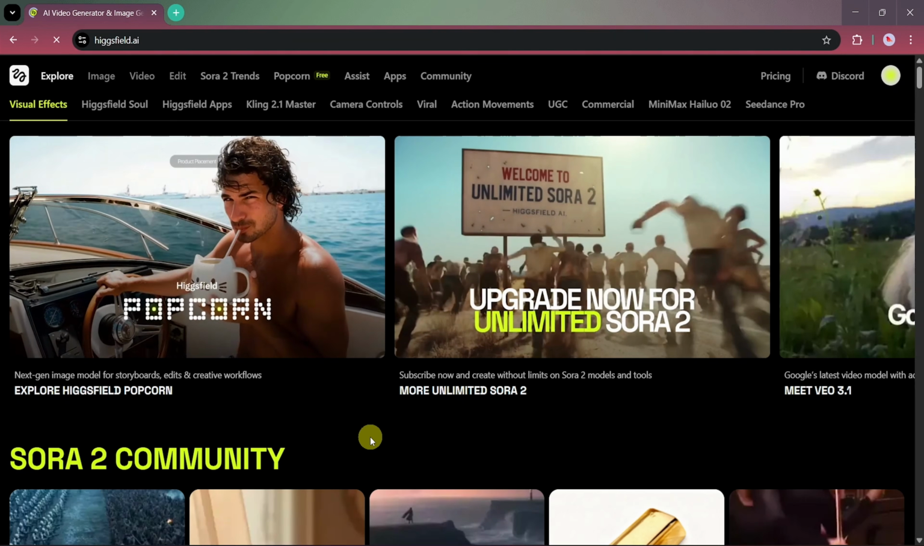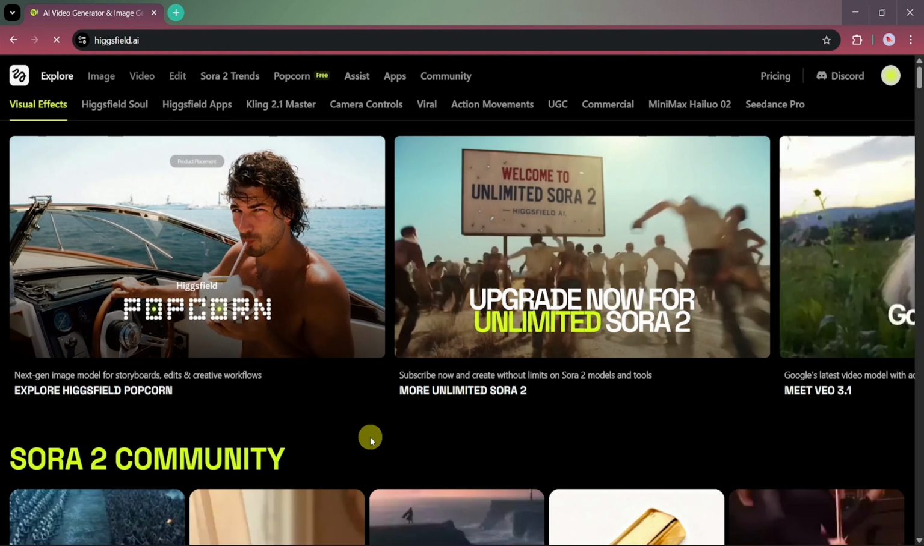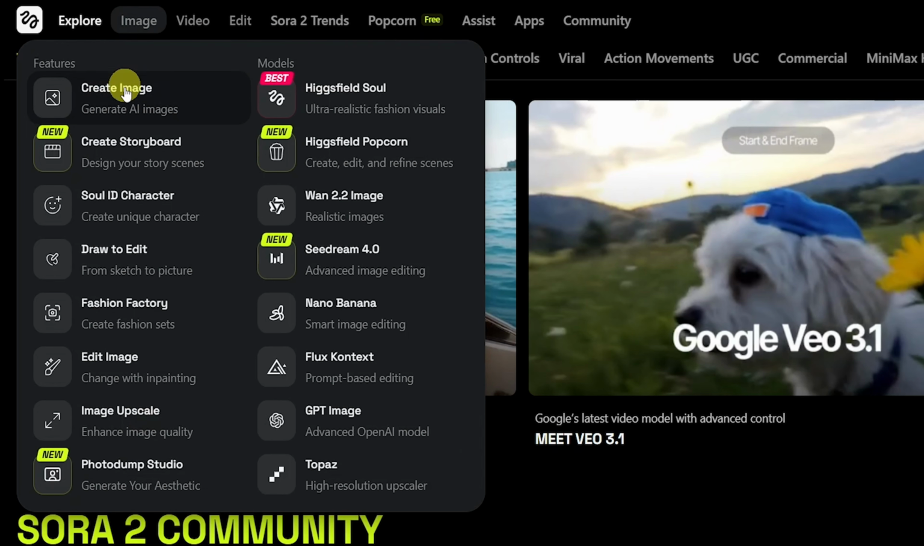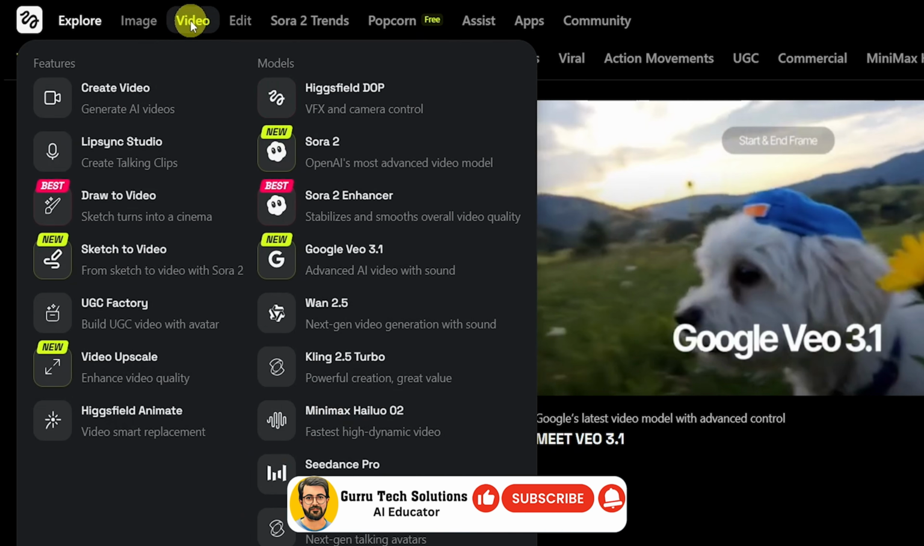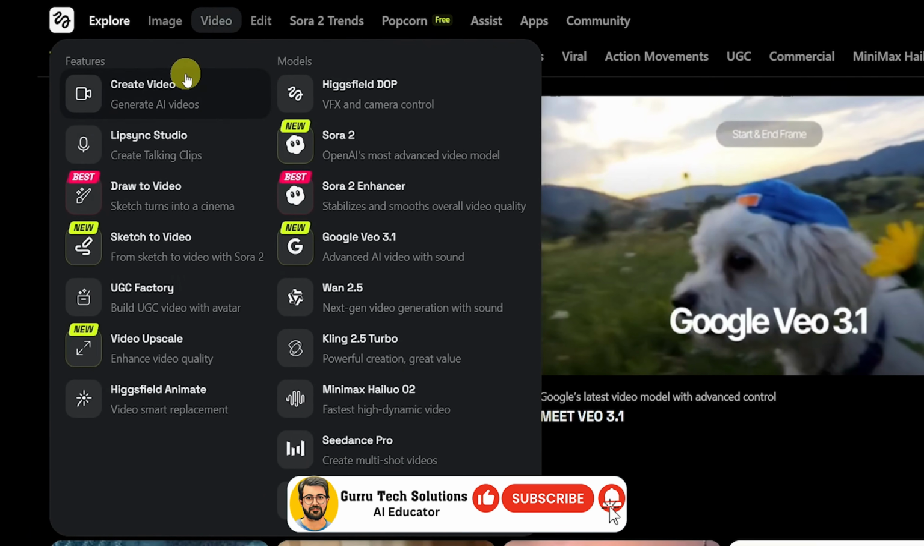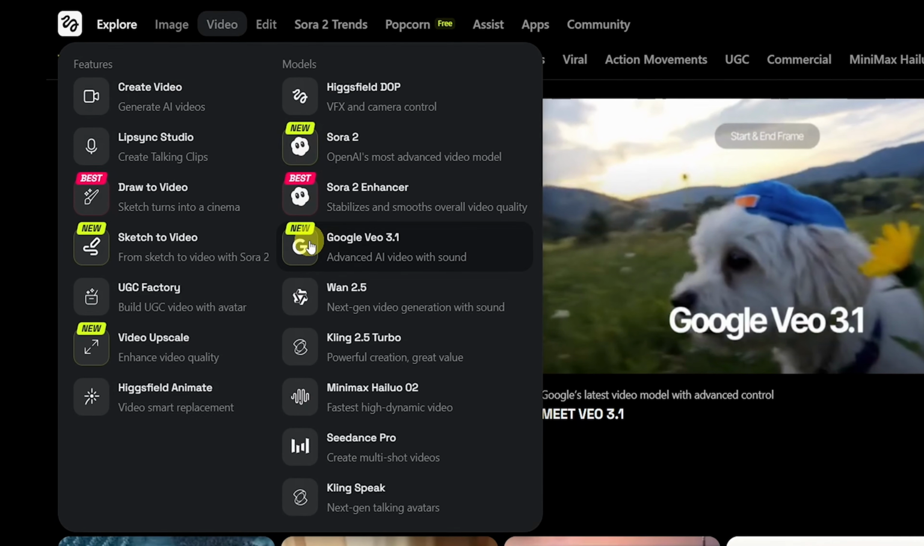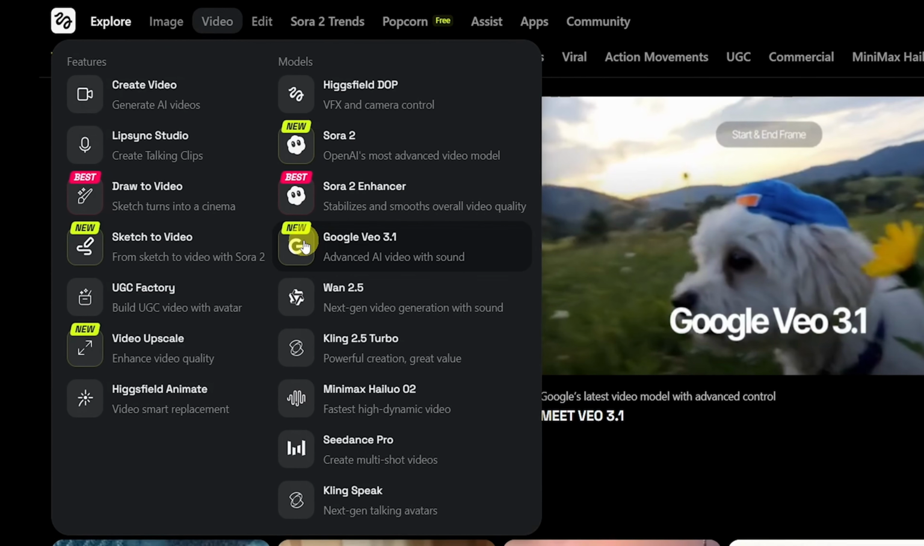Once you're on the main website of Higgsfield.ai, you can access all the top models available for both video generation and image generation. For image generation, you'll find several high-end models, such as the new Higgsfield Popcorn, WAN 2.2, Seedream 4.0, and Nano Banana, along with many others. For video generation, you can explore leading models like Sora 2, VO 3.1, and WAN 2.5.